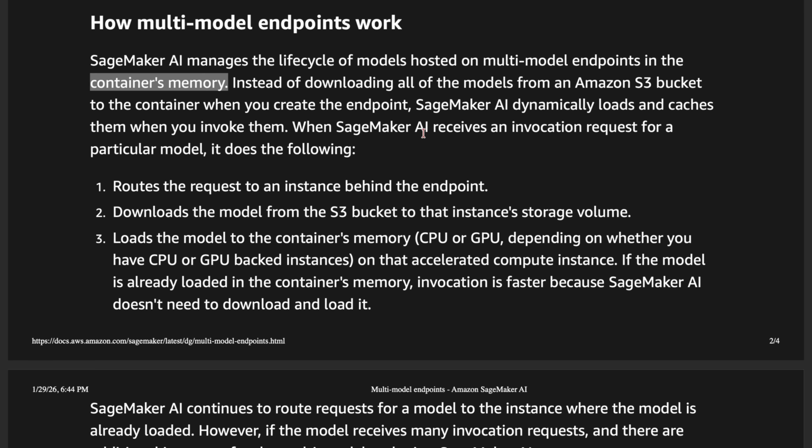So when SageMaker receives an invocation request, this is how the request actually flows. First, it will route the request to the instance behind the endpoint. Behind the endpoint means that in the configuration of the endpoint, we define the instance, the compute resources, storage resources, and memory resources. Those instances will receive the request.